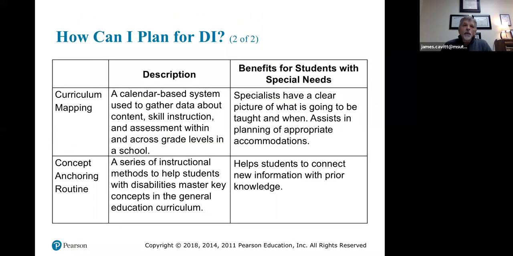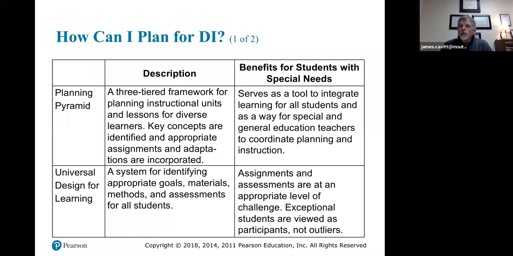And this PowerPoint is in your file. So you can download this PowerPoint. Also, this will be recorded and you can play this back at any time. So these are available to you. It's also in your book. They give a greater description of each of these in chapter 12.